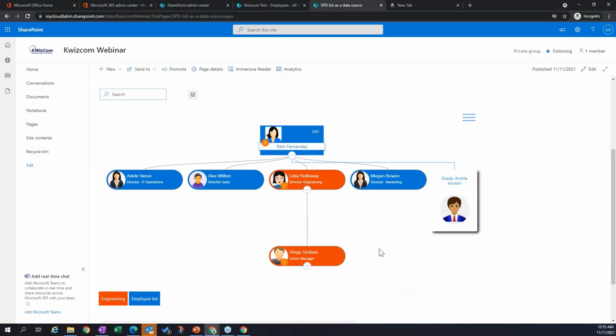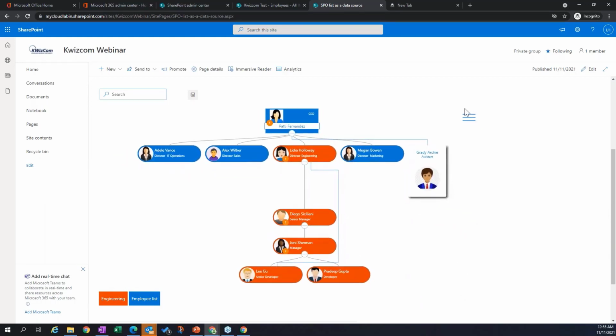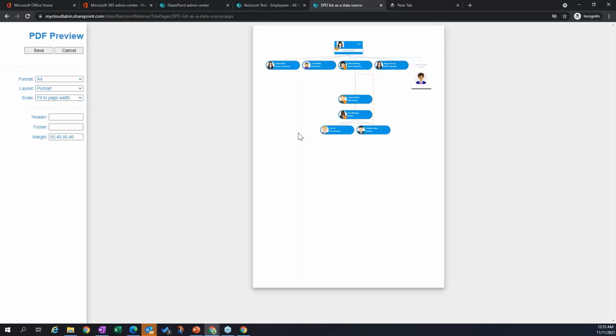Now, if at all you want to export this complete org chart, then you could very well go ahead and export this using this option here. So just click on export to PDF. You could also get a preview of how this is gonna look like before you export it, and you could go ahead and start exporting that.